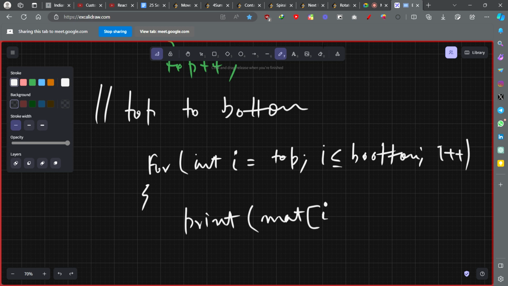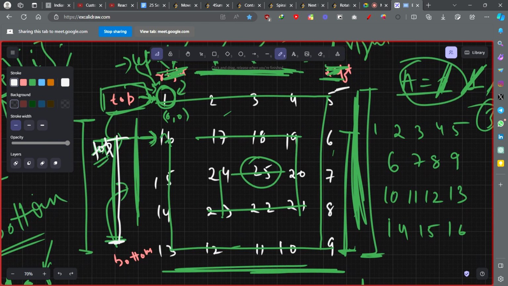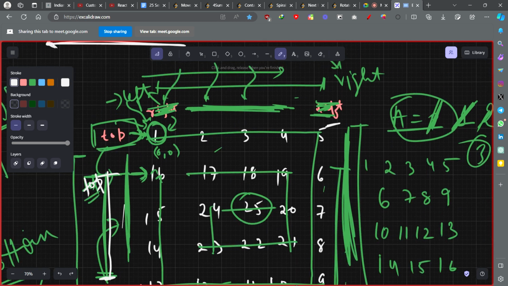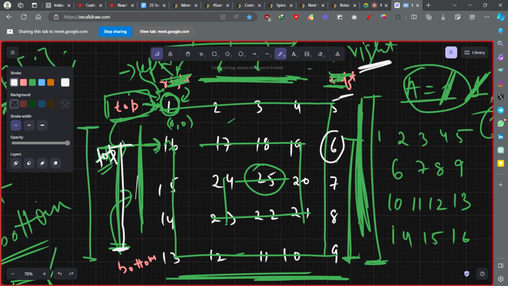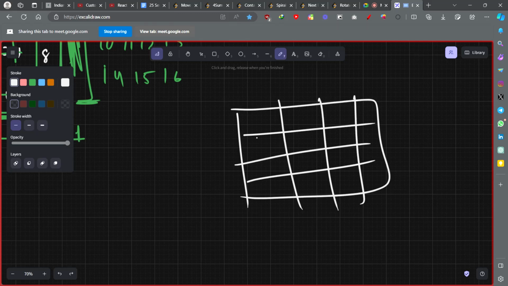You will print matrix of i comma, because we have to change our row, and this represents row. i comma, and bottom, right? No, right, not bottom. Let's see here. Top and bottom are telling us the range, but this column is represented by a pointer, right. If top is represented by i, this is the ith row, but this is the right wala column. So column will be fixed. Right column will be fixed.